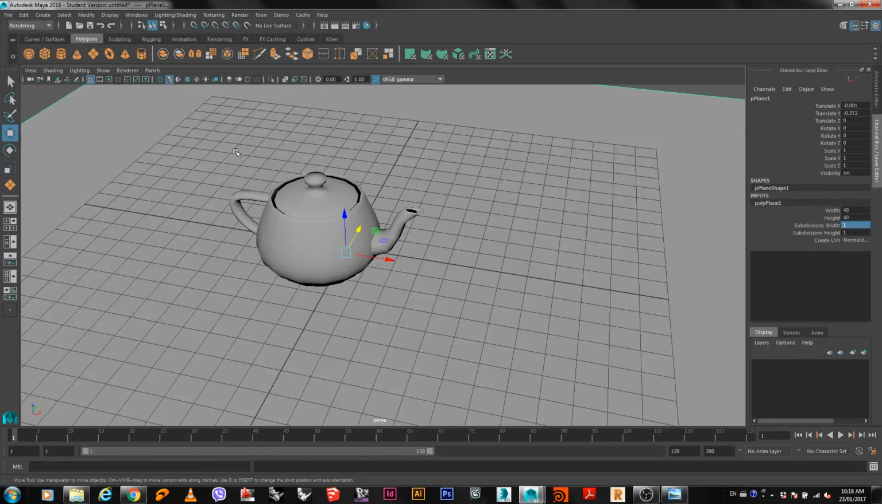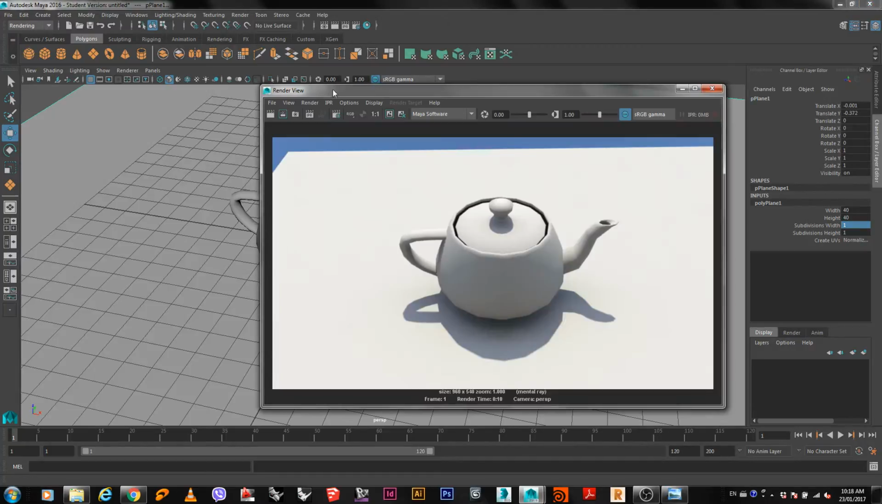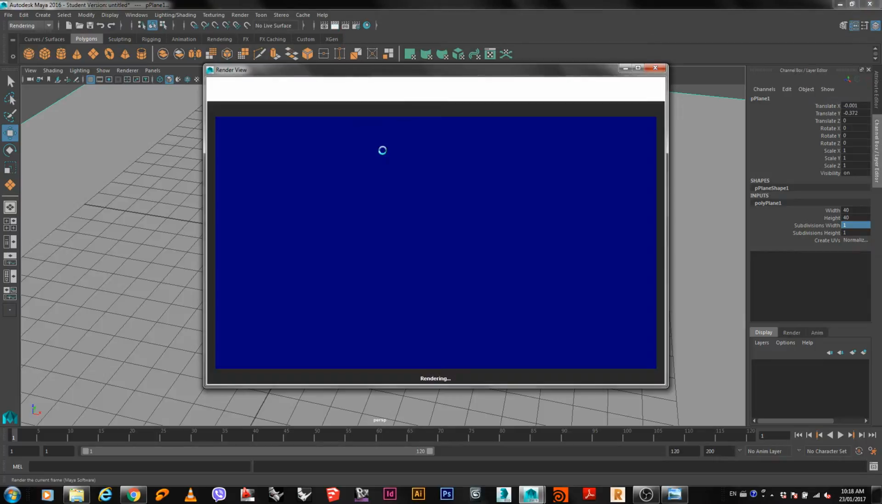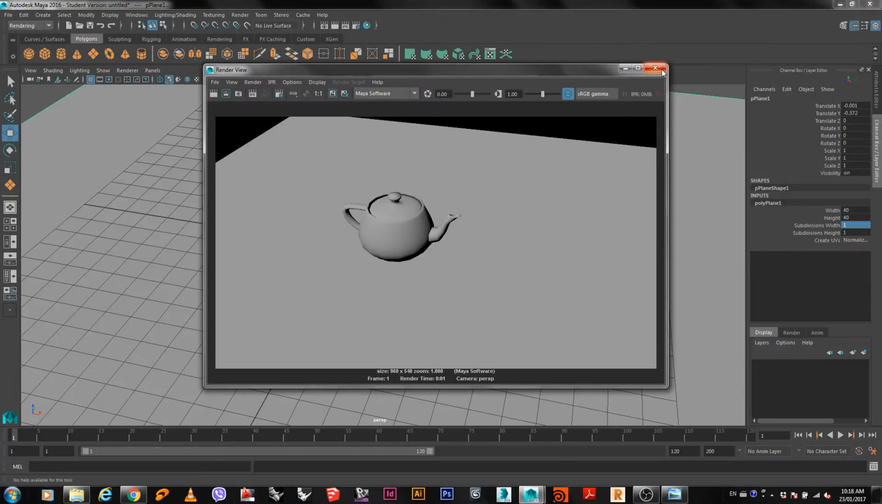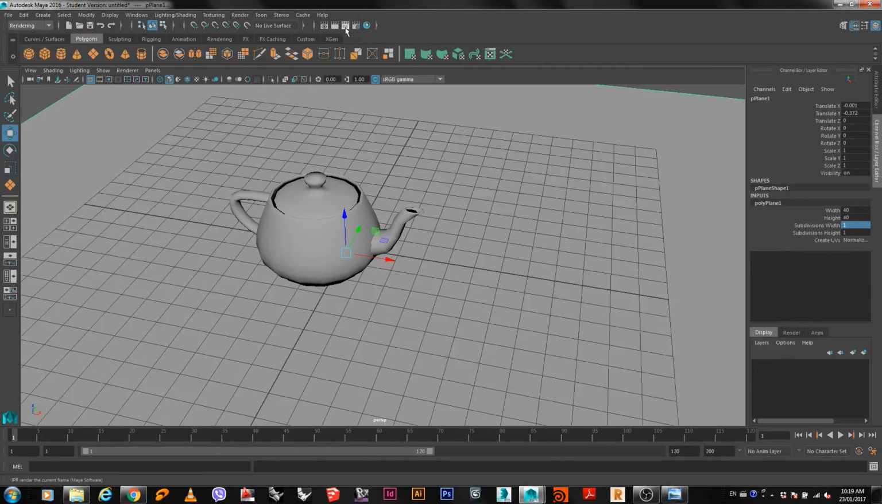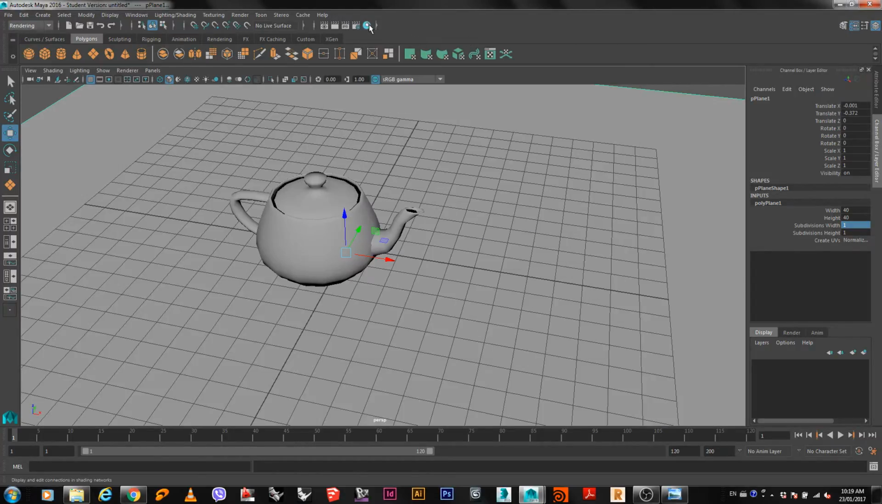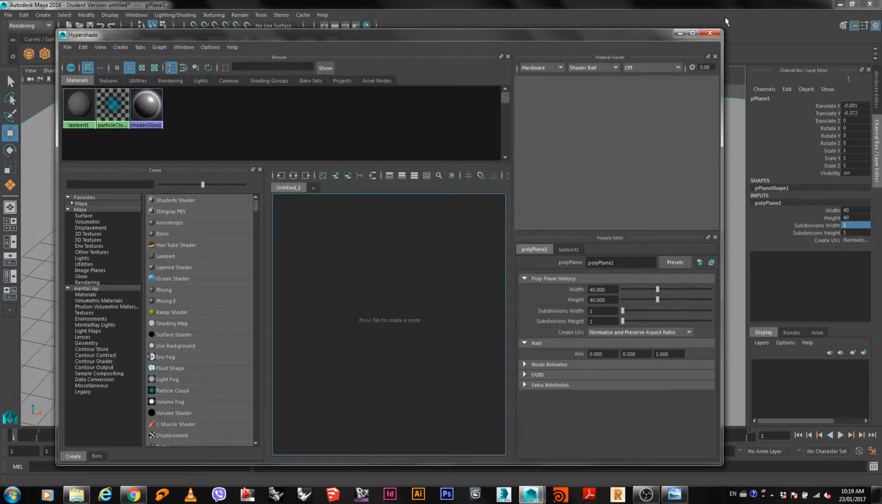So we're here. We have done nothing with lighting or rendering engines or anything. We'll just click this icon, which is rendering, the second one here. I'm going to show you quickly what these are. The first one opens your render view window for you. The second one will render that image for you. The third one is not really important. The fourth one is the render settings. And the last one is your Hypershade. We're going to get to each of them one by one.